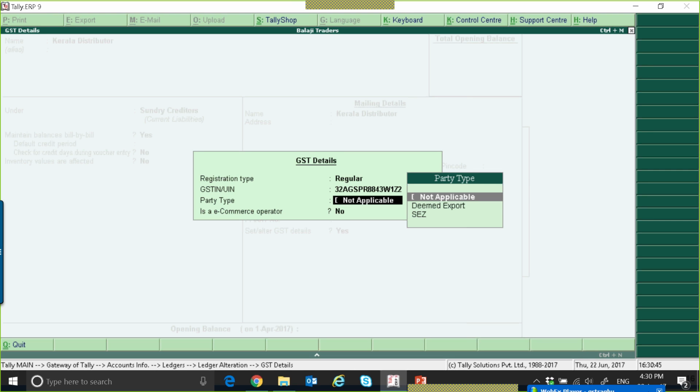Is your party a deemed export? What is deemed export? I'll tell you. If you are selling to an organization which belongs to an export oriented company, and your goods will be sent outside India directly, it's nothing but instead of you exporting, the company to whom you are selling, that is the export oriented company, exports. Are you selling to an export oriented company? Then select deemed export. If your customer or dealer is in an SEZ, special economic zone, then select the relevant option, or else leave the field blank.